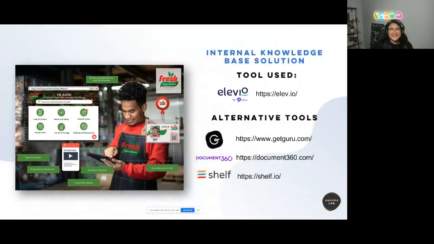Okay, so for internal knowledge base solutions, some of the tools that you can use. For this specifically, I use Alevio. Alevio was just acquired by Dixa, but still the same tool. You can have a play around with that.